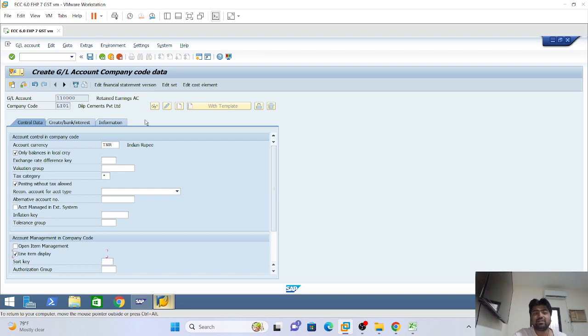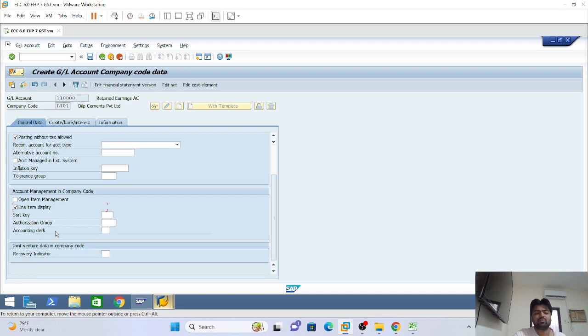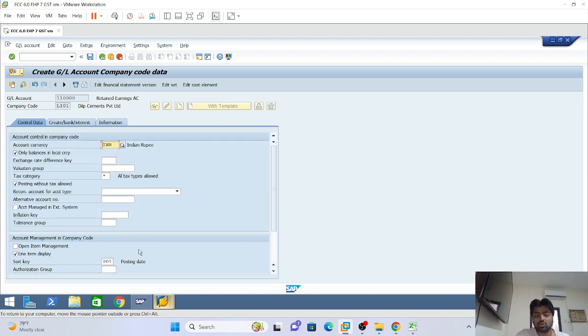Retained earnings is not an open item. This is a normal balance sheet account, so I'm not selecting this checkbox for now. And this short key, I'm giving as posting date. This means once I do the GL posting, in the assignment field in the line item document, the posting date will be updated, because I'm giving this short key as posting date.